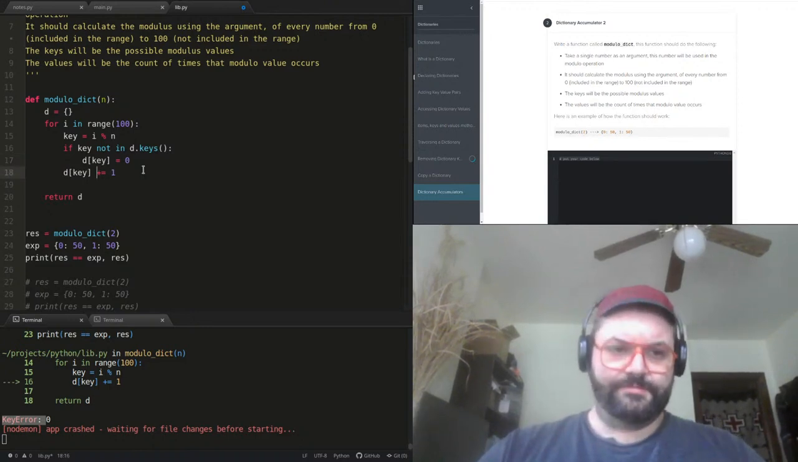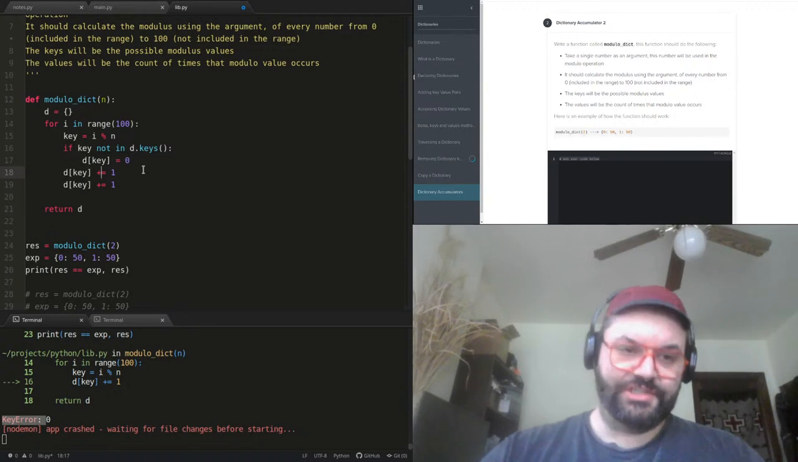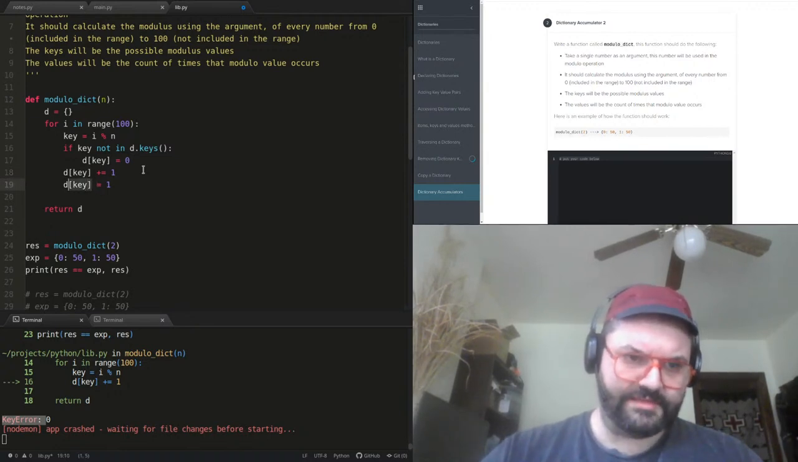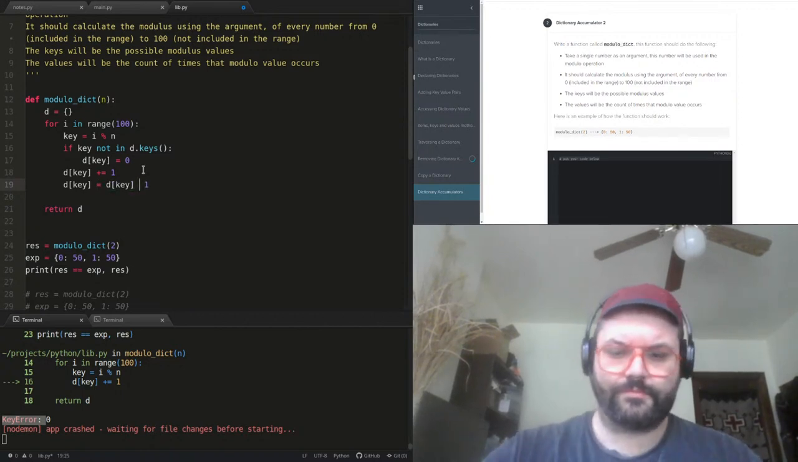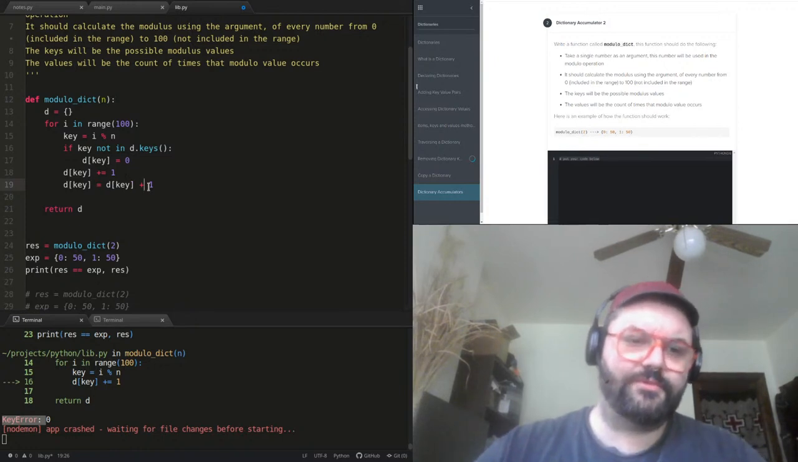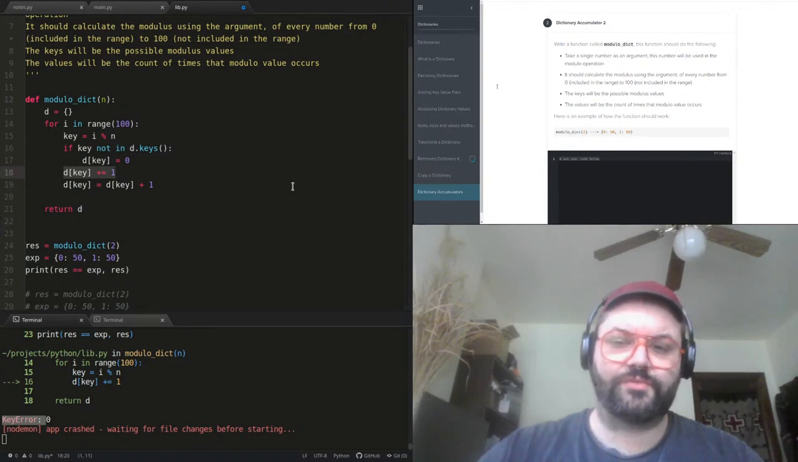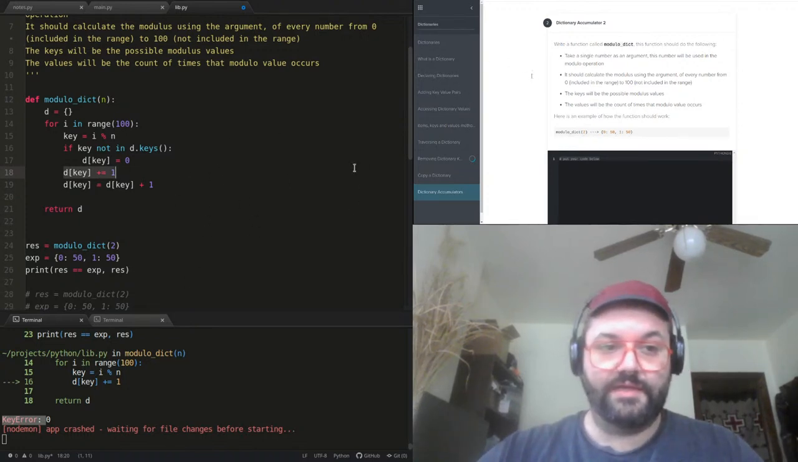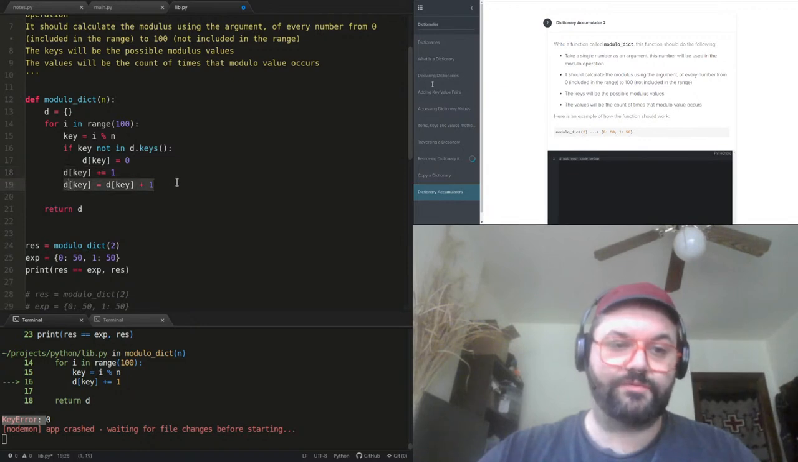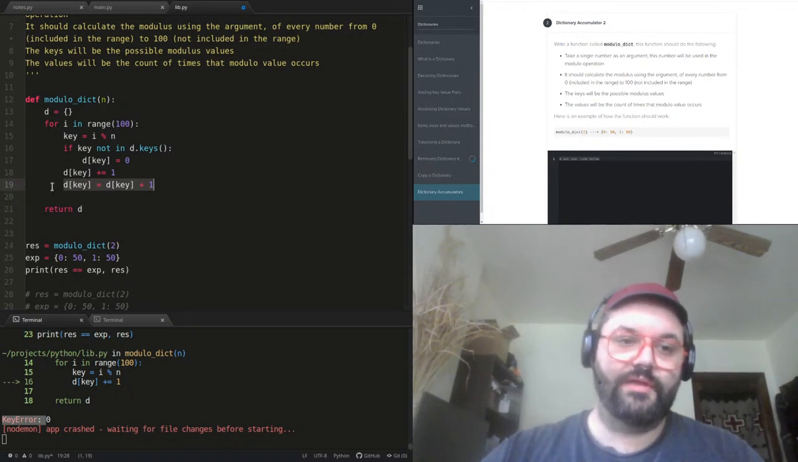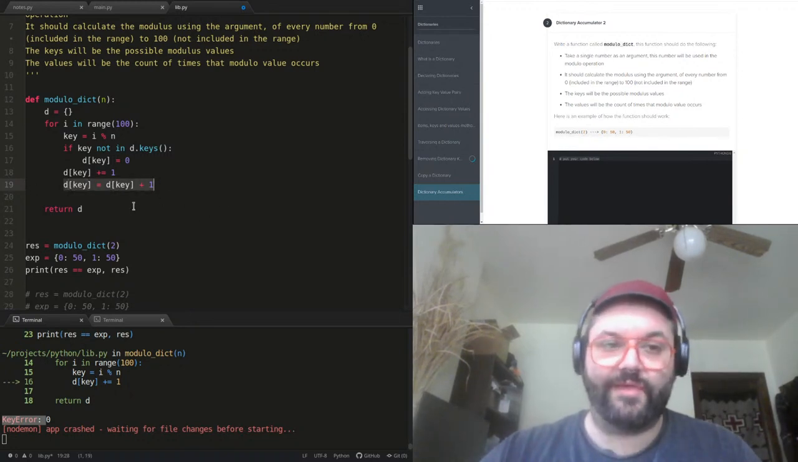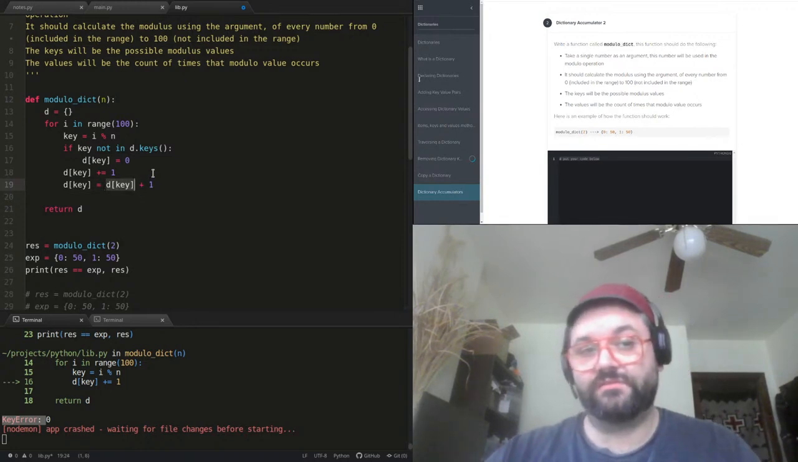But plus equals, remember, is syntactic sugar for this: d sub key equals d sub key plus 1, right? So this plus equals line gets rewritten after we run it internally in the Python interpreter. It gets rewritten and understood as this line below it. So in order for this line to be rational, to mean anything, there has to be some value at d sub key that already exists, right?